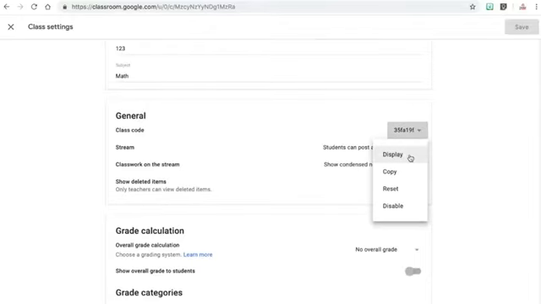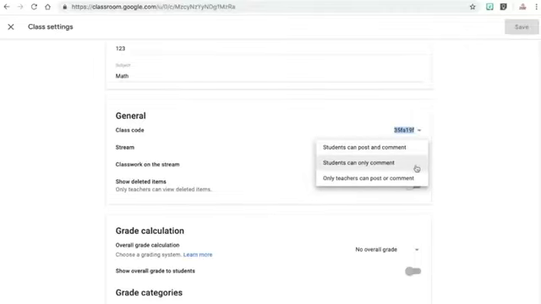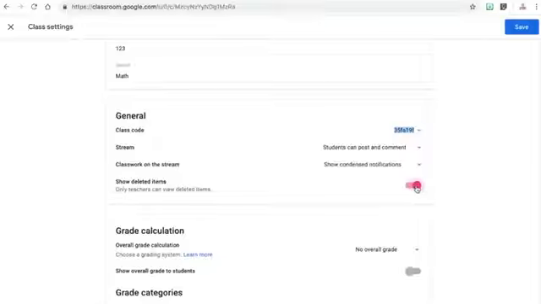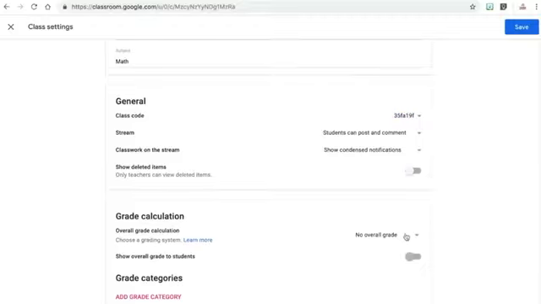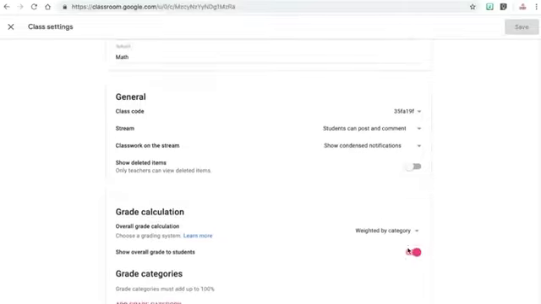First of all, you can choose to display, copy, reset, or disable your class code. You can change the settings for your stream page and the abilities of teachers or students to post and comment. You also can change the settings for the display of notifications on the stream page, and you can choose to show deleted items or not. In the grades calculation section, you have the ability to edit the grading system to either go off of total points or have a weighted grading system with categories.